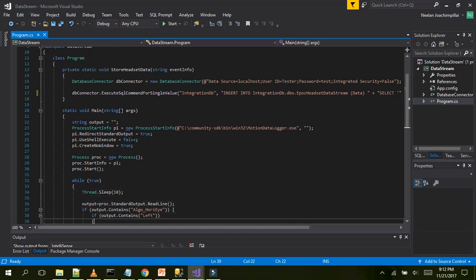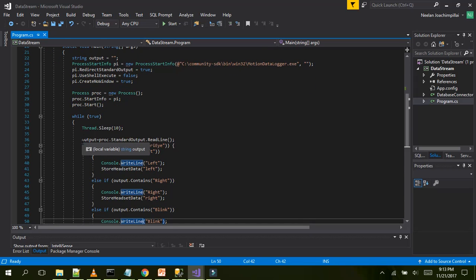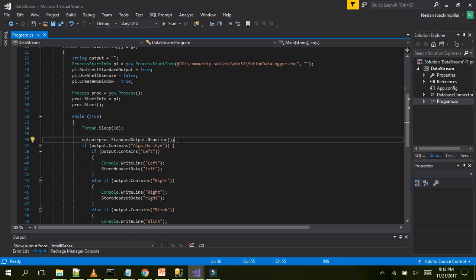But what I was doing with this program was actually storing the output of the Epoch console application in a database. So over here, what I did is I started the process to start the motion data logger, which basically tracks your eye movements and blinks. I'm redirecting the standard output into the program, and then I started the process. And every 10 seconds, what I'm doing is I'm getting a line from the program.